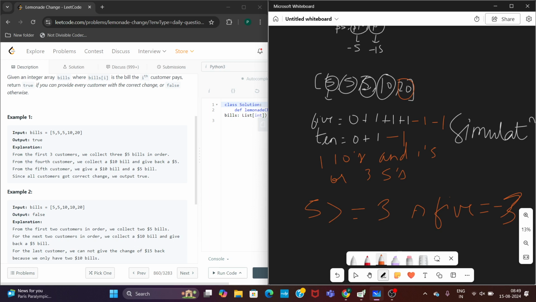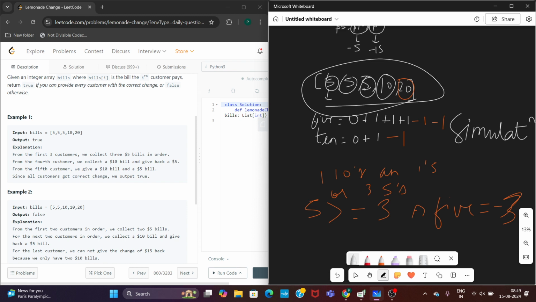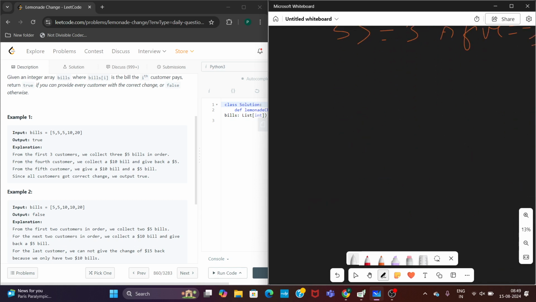So basically, here what's our answer? Let's see what's our answer here. Total fives we have: 3 minus 2, which is 1, and total tens 0. In the end we have been left with only one 5, and we are able to give all the changes to the customers. Means here our answer will be true. Let's move forward to our next example.